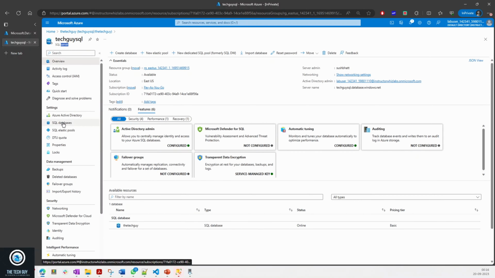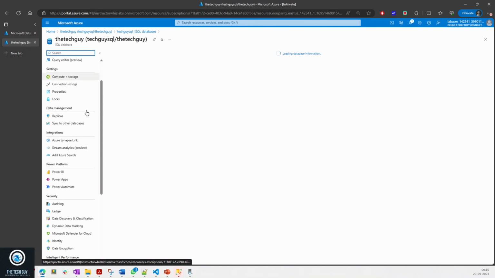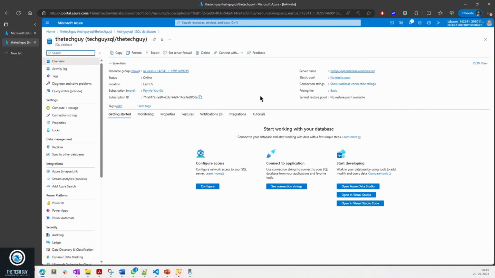Let it load. And the other thing that I can do is I can also use SQL Server Management Studio, which is SSMS, as we all know. I'll probably show you using SSMS, or I can show you using the portal as well.